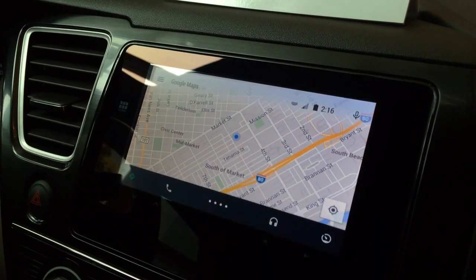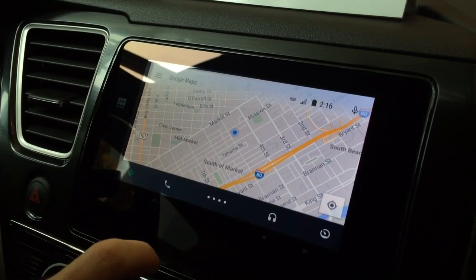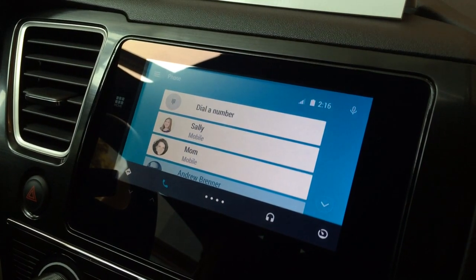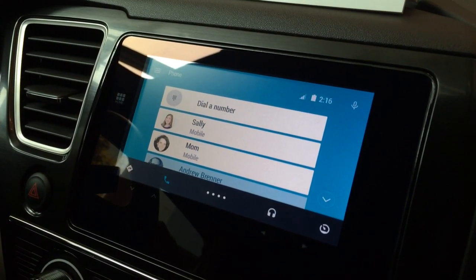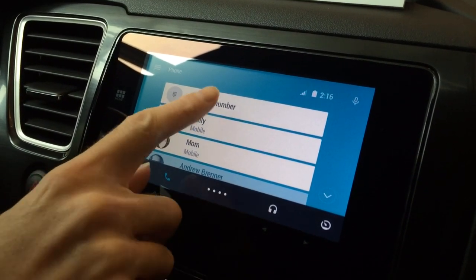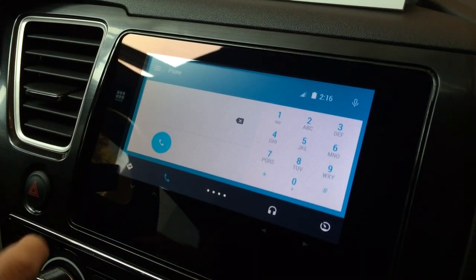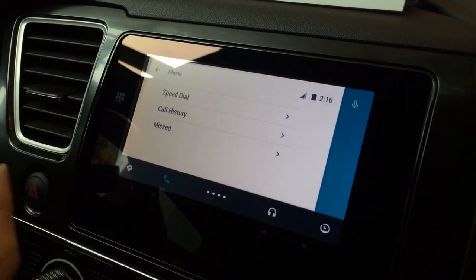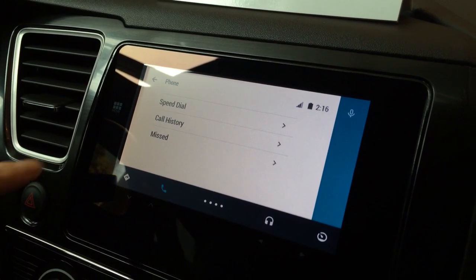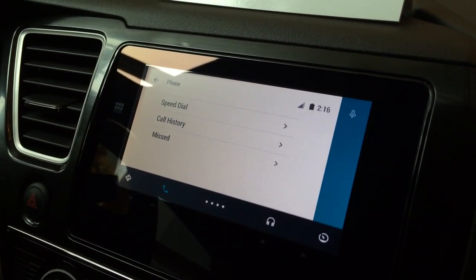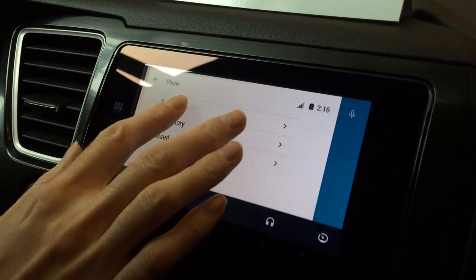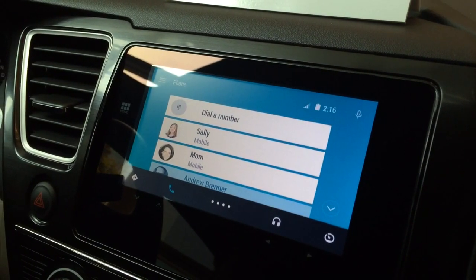Can you show the phone features? Yeah, let's take a look. So here we've got people you may want to call. You can place calls quite simply, or you could bring up a keypad and dial a number, and then for incoming calls you'll get a notification. Is this standalone on the dashboard, or is it actually connected and run on your mobile phone?